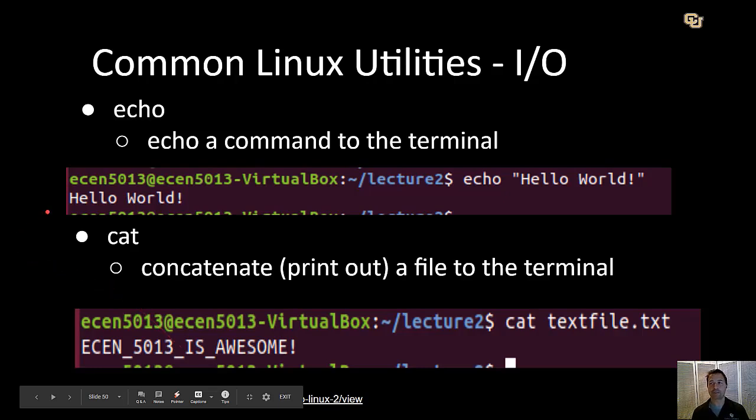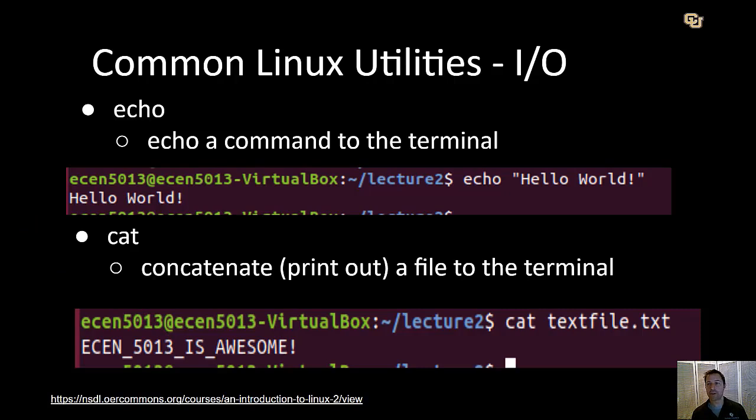Talking a little bit about some really common Linux utilities that are available for I/O. First one is echo. This allows us to do the typical hello world that you start every assignment with. If I say echo and then put hello world in quotes, I simply echo the content of that I passed back out to the terminal.